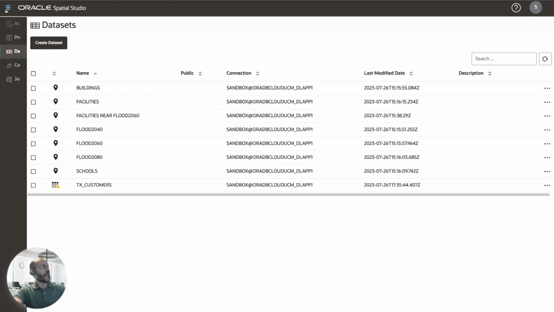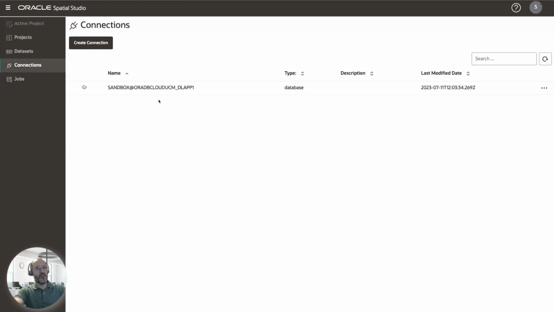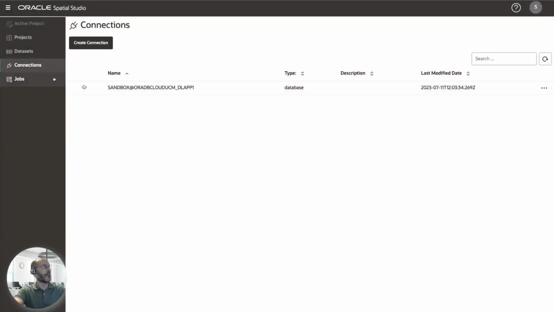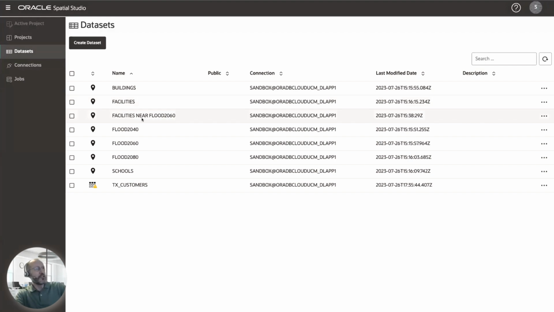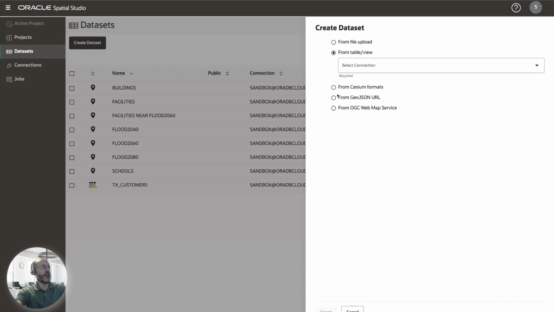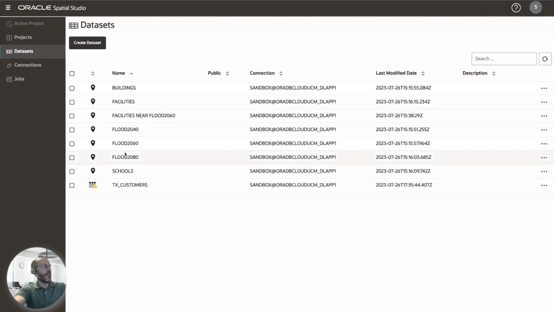But fundamentally in Spatial Studio, what you do is you connect to databases, and in particular, we connect to one or more autonomous databases, or traditional databases. I've got a connection to an autonomous database, and then you create data sets which are simply pointers to the data in those databases. So to create a data set, I could upload data from files. It'll load it to the database and then give me a reference to that data. I can also point to data that's already in the database. And that's what I've already done here.